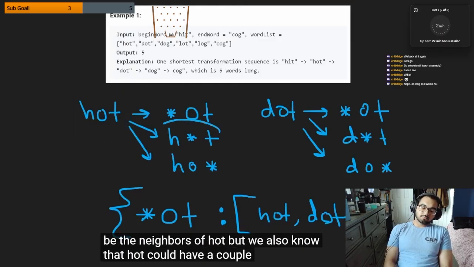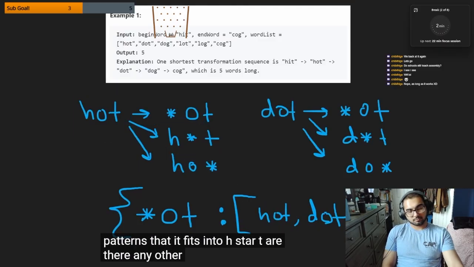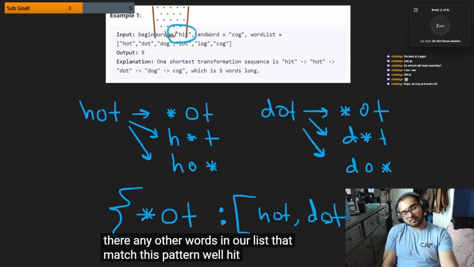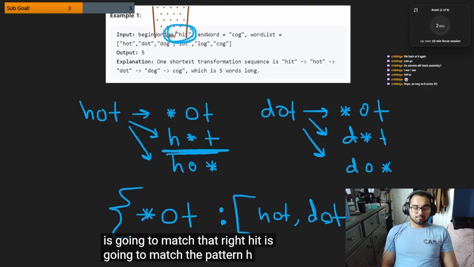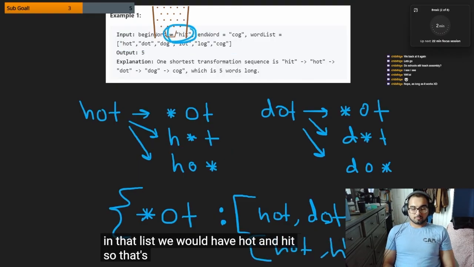But we also know that hot can have a couple other patterns that it fits into. H star T. Are there any other words in our list that match this pattern? Well, hit is going to match that, right? Hit is going to match the pattern H star T. So in that list, we would have hot and hit. So that's how we get another neighbor for hot.